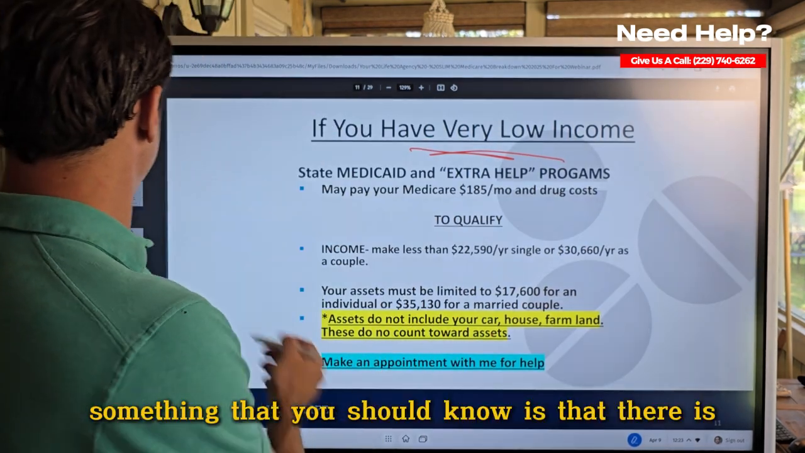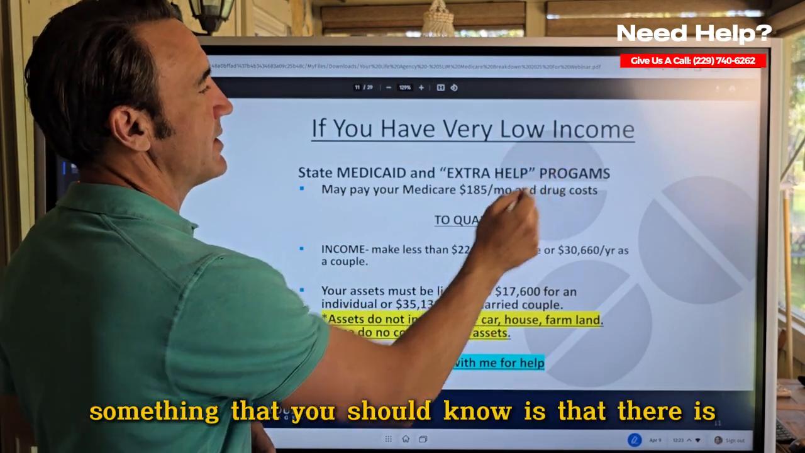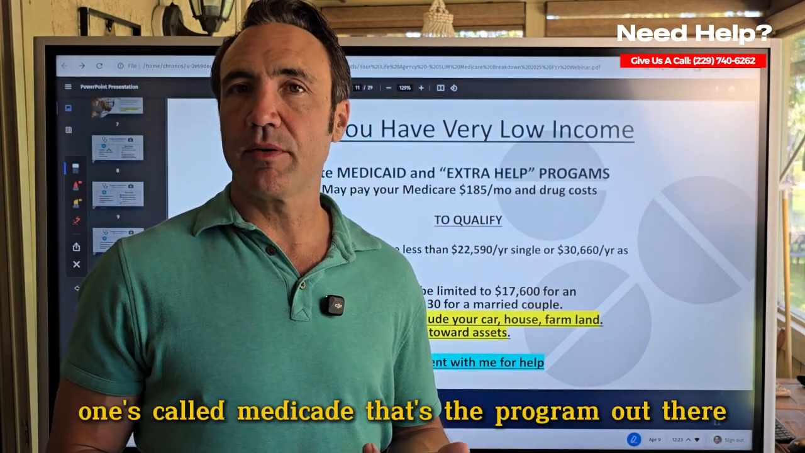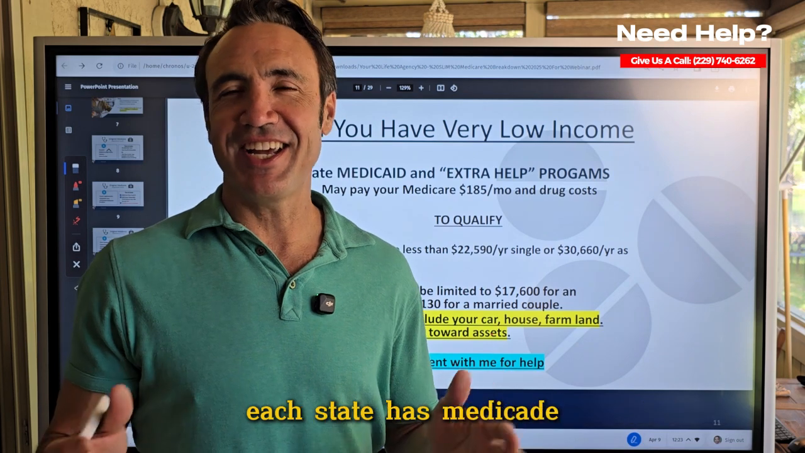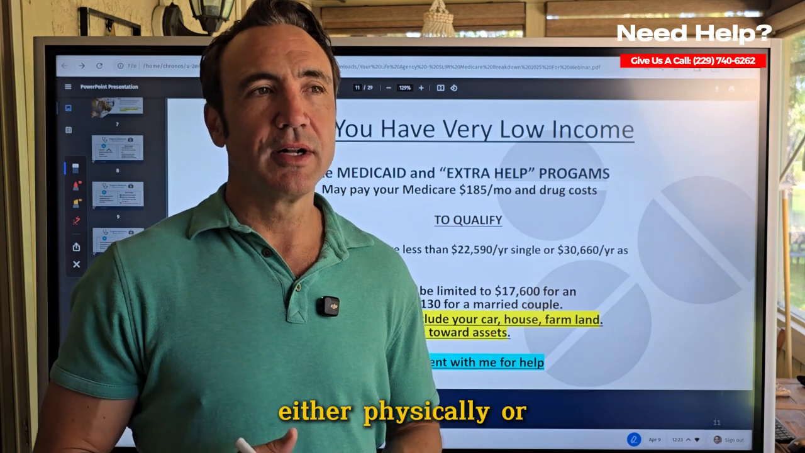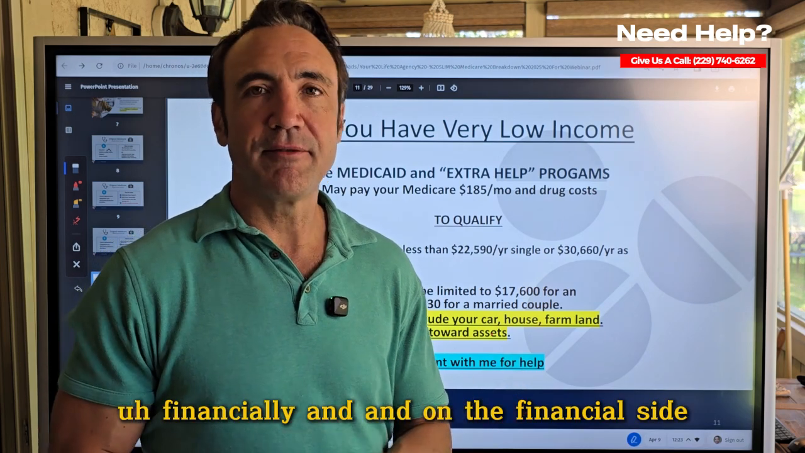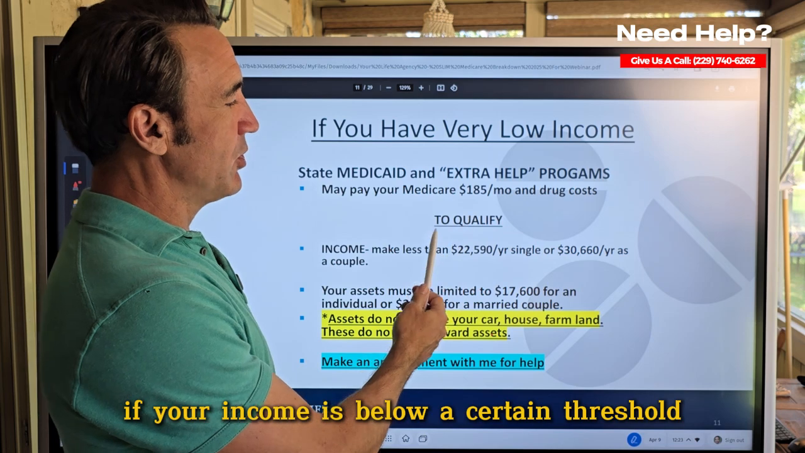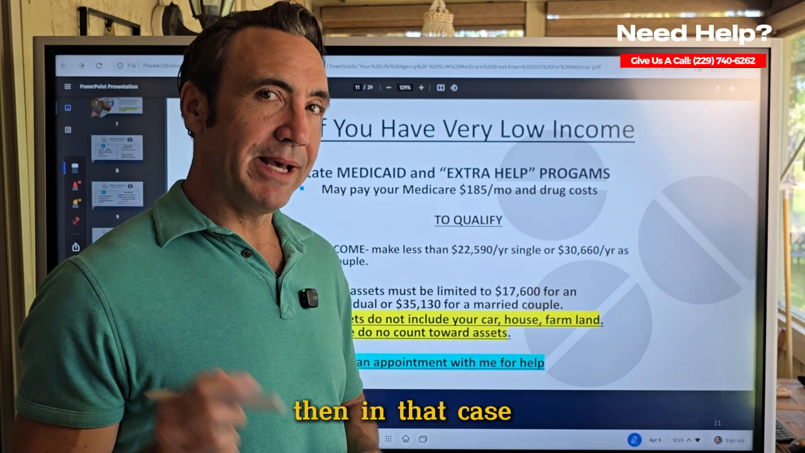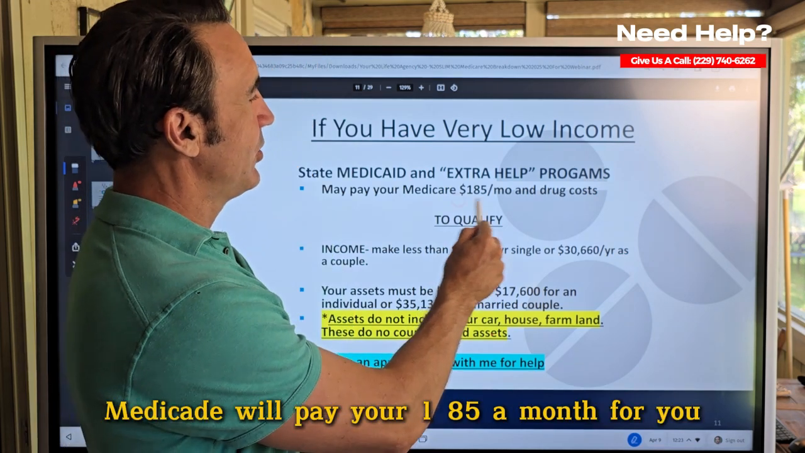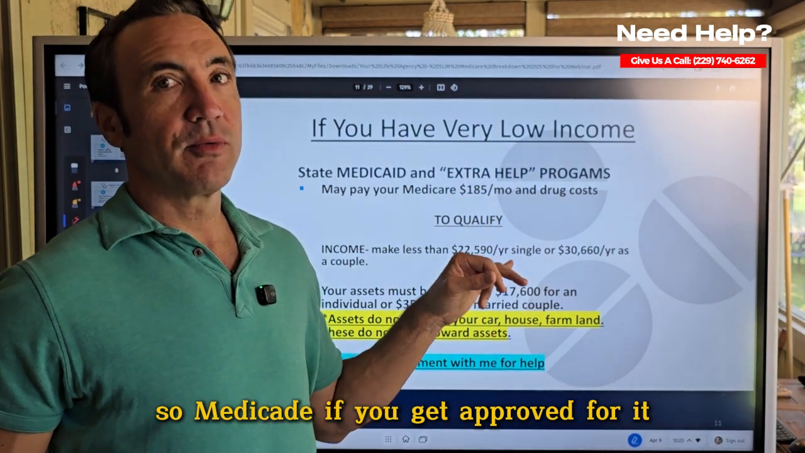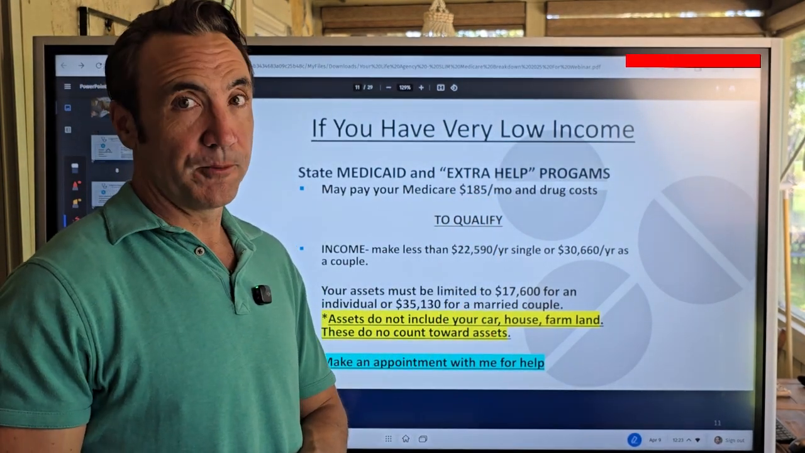Now, something that you should know is that there are a couple of programs out there for people who have lower income. One's called Medicaid. Each state has Medicaid for people who are disadvantaged, either physically or financially. And on the financial side, if your income is below a certain threshold and you can apply and get approved for Medicaid, then in that case, Medicaid will pay your $185 a month for you.